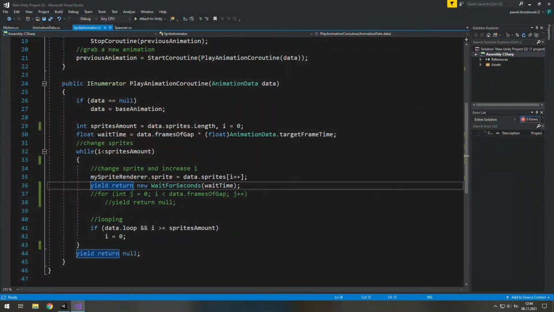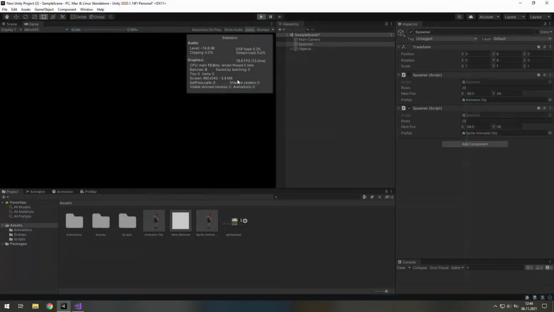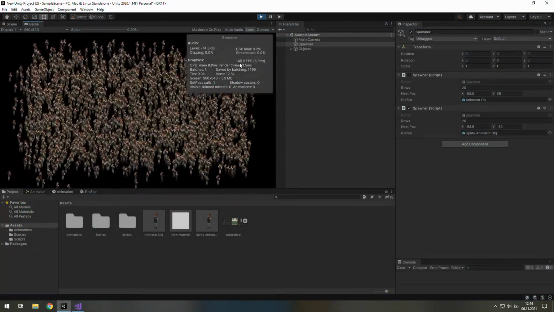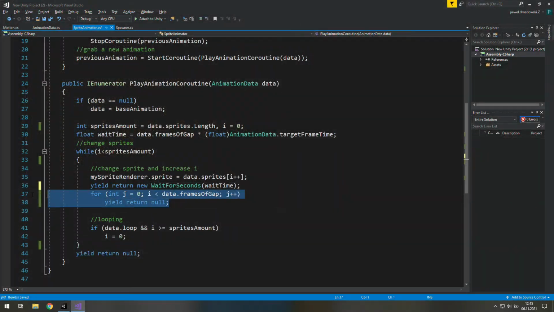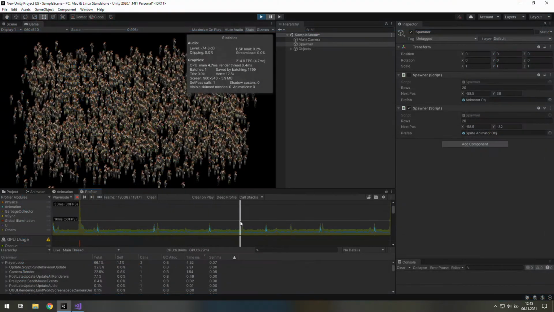All of that works only because we use yield return new wait for seconds instead of waiting as many frames of gap in data. Okay, but let's see what happens if we don't use that. And now instead of 200 we get only 140. To see the last thing, we need to remove this wait for seconds in the spawner. We can see those spikes again.